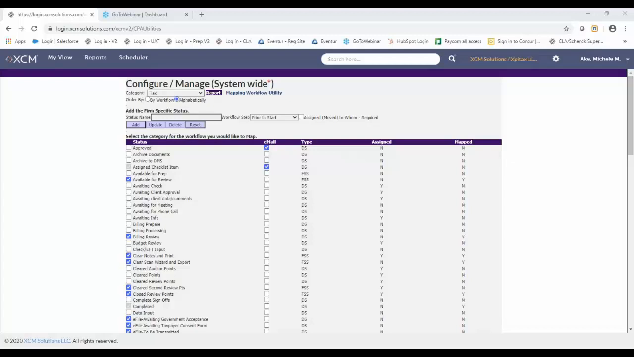So it doesn't matter who you assign it to, it does have to be assigned to an active user. And then this column tells you whether you have that workflow status mapped. And this is very important if you want to make a change to it, if you want to delete it, if you forgot to make it assigned to and you want to. If it is mapped, you're going to need to unmap everything before you can make any changes.